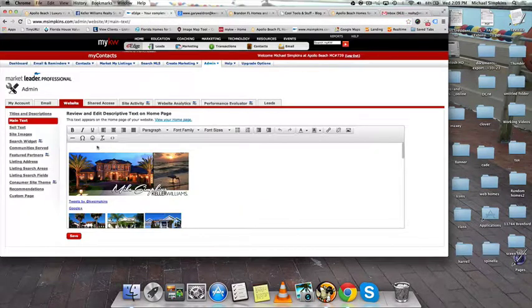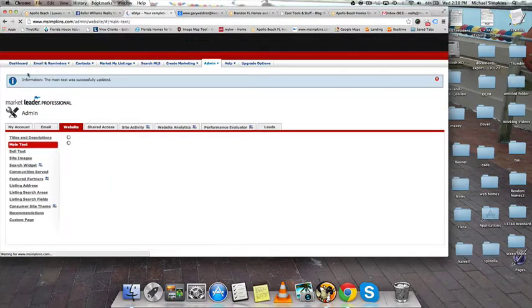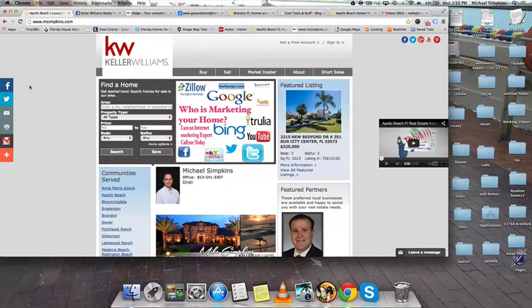That's a little more advanced, but those are the types of things you can do, and that's over in this first section where it says main text. So if I put in here, check out, let me see, use this site for searching homes in Apollo Beach. Okay, so if I use that, hit save.